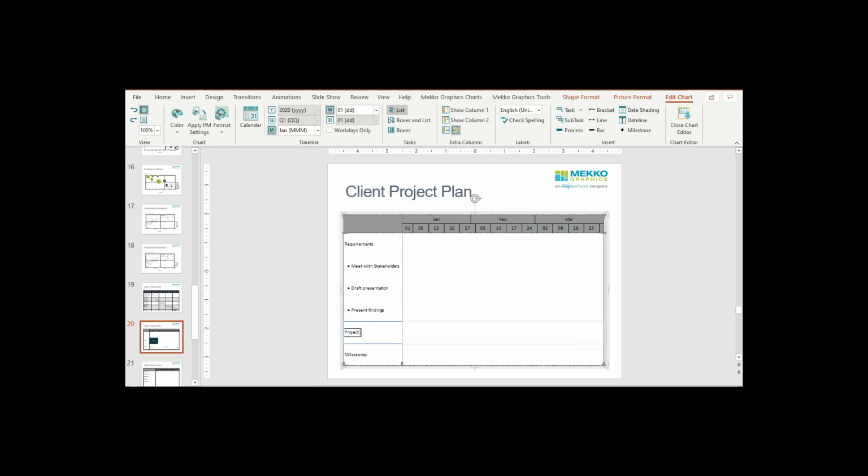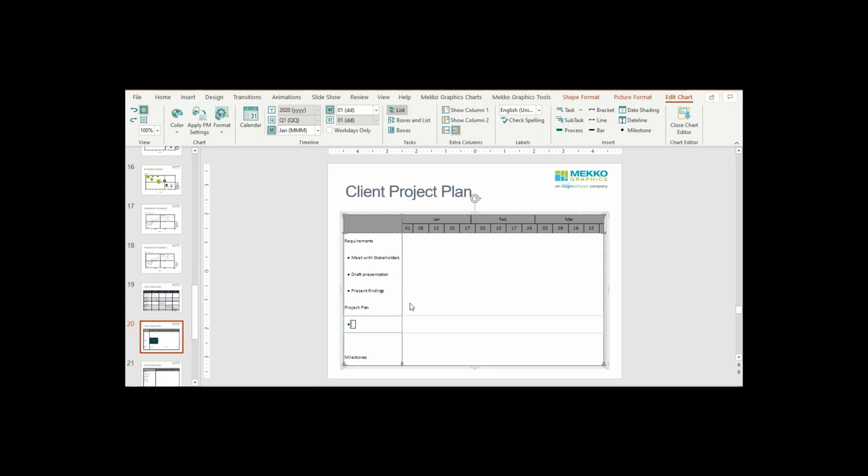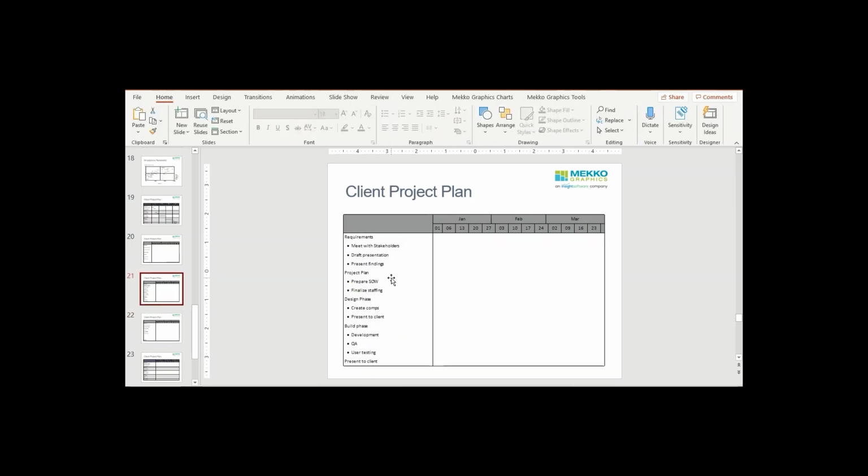Project plan. Again, then I would click add a subtask. It's on the right click. Prepare SOW. Okay, I'll delete this. So that's the starting point. So here's the Gantt with all of the tasks and subtasks.